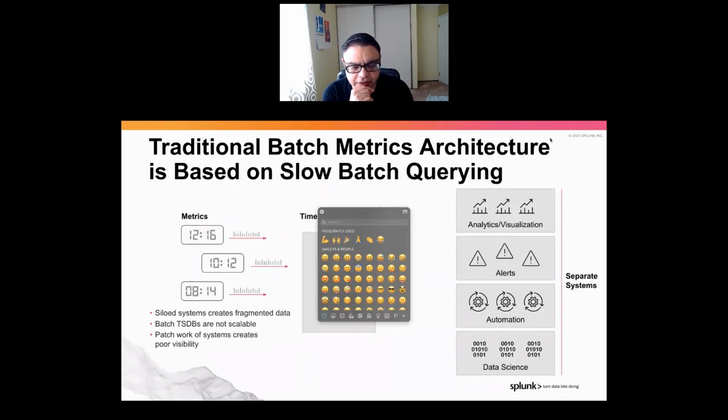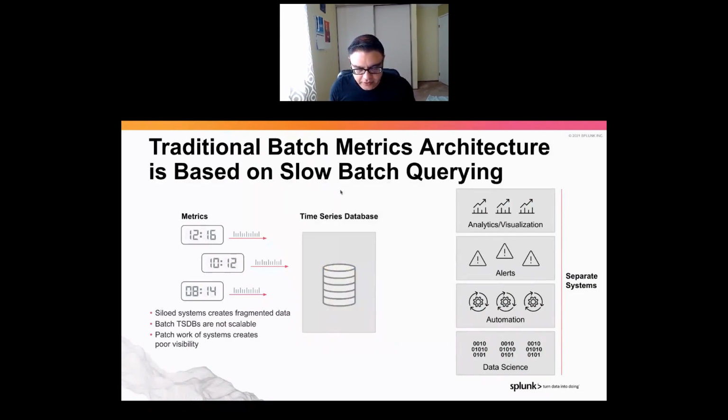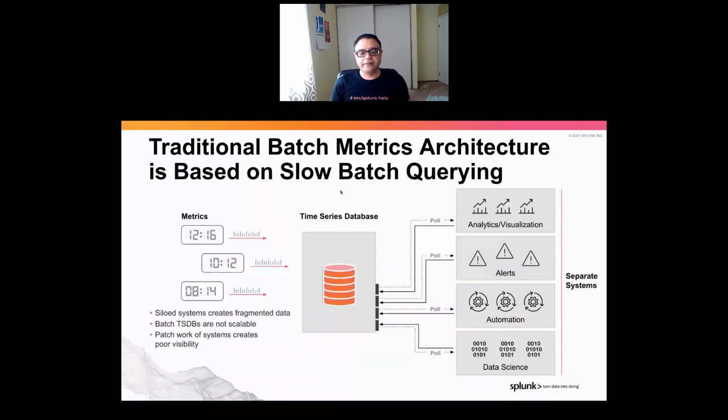I want to talk to you about, I'll spend a few minutes, sorry about that, a few minutes on our streaming architecture. So the traditional batch and query architecture is based on querying. Time series metric data is put into a time series database. And traditional tools will have separate systems for alerting, analytics, visualization, automation, and data science.